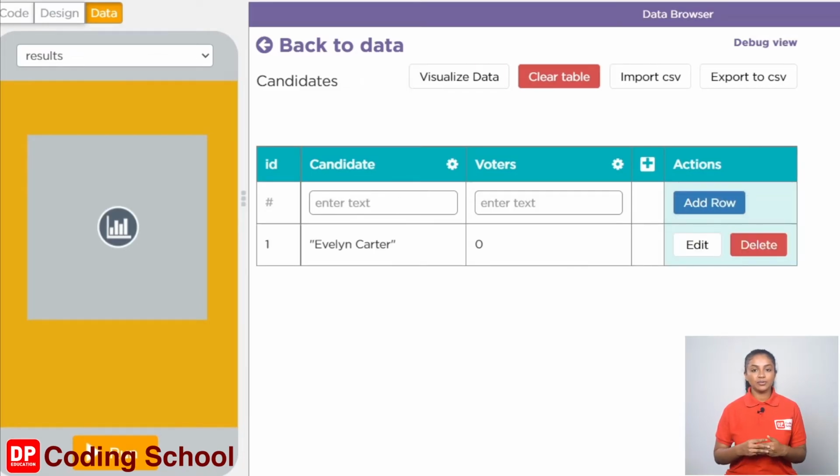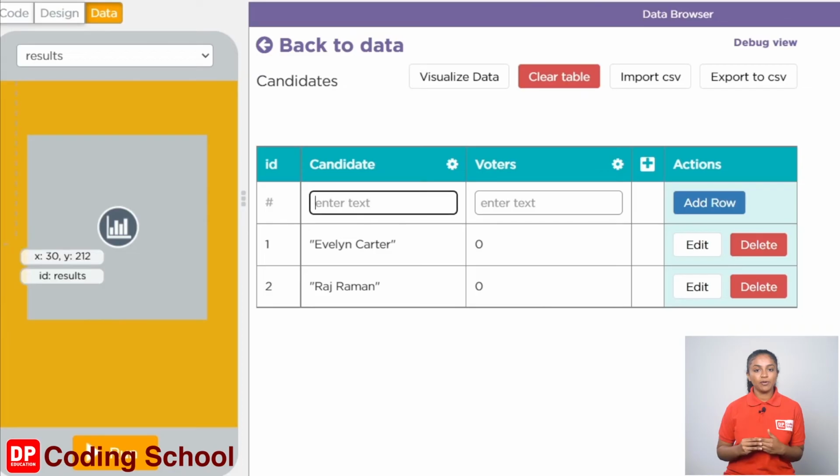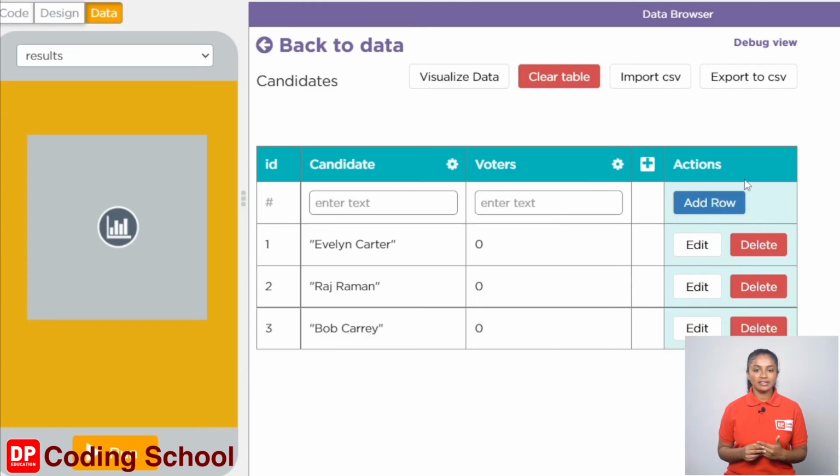You can see the row in which I entered the data has been added to the table and another row has been obtained to enter the new data. "Raj Raman" is given here in inverted commas for candidate. As before, let's give 0 for votes. Now click on Add Row. In the next row, let's give "Bob Carey" for the candidate, and for the number of votes, let's give 0. Now click on Add Row again. Now we have created the candidates table.